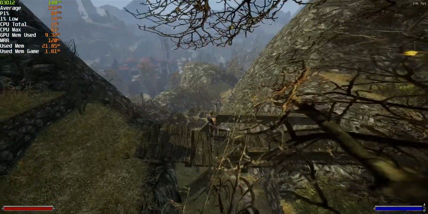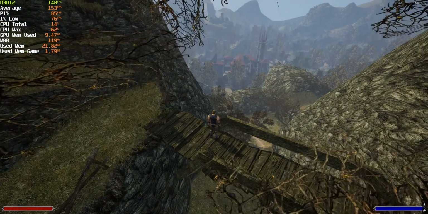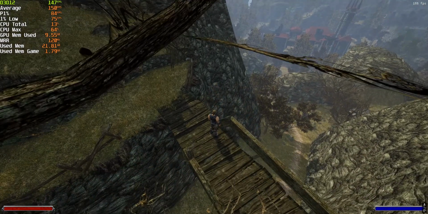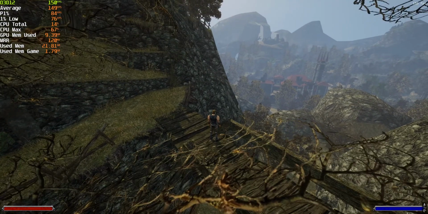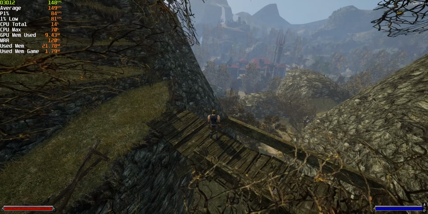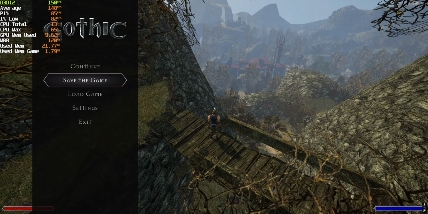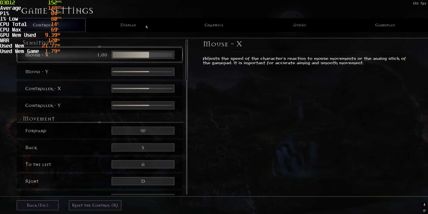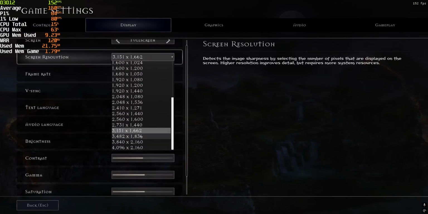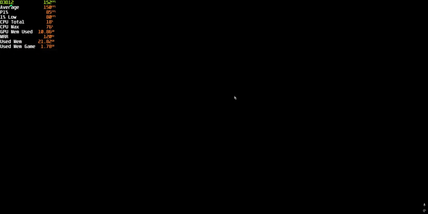And the view distance is really huge. And well above 120 frames per second. So to finish, I'd show some higher resolutions, 3.4K and 3.8K, so that you can get a better impression of the impact of higher resolution.